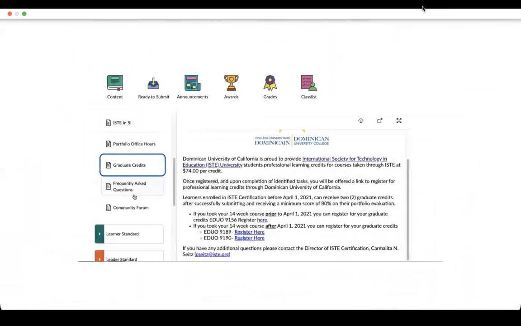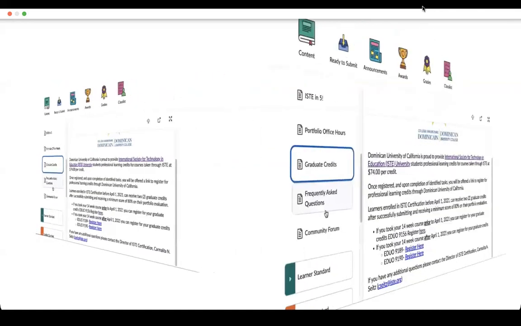Find out more information about graduate credits by clicking here. You can earn up to 4 graduate credits by becoming an ISTE certified educator. 2 credits at the end of your initial learning when you pass at least an 80%, and then 2 additional credits when you become an ISTE certified educator. Our partnership with Dominican University in California allows for this to be a low-cost credit-bearing certification.